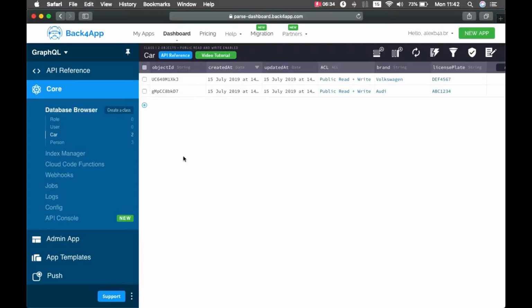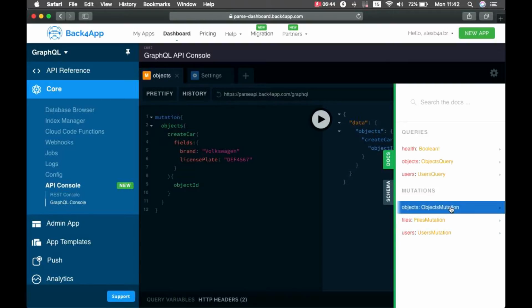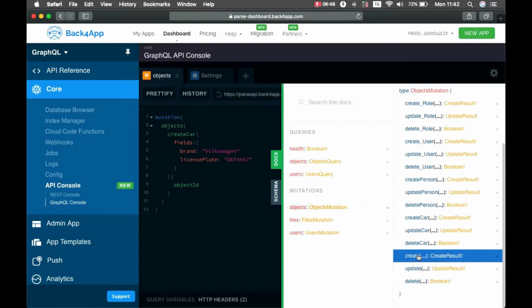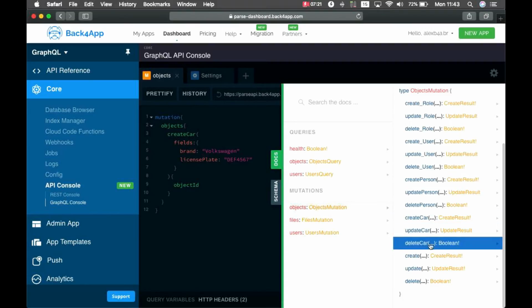So if you're creating a new class that you don't have on the database browser yet, you should use the generic method create. It's right here. So you can define a class name and all the fields that you want for that class. But if you have a class that is already created on the database browser, so it already has a schema for that, it makes it much easier for you to use the specific create method for that class, because you can rely on autocomplete, and that produces a lot less code, which makes everything much easier. You can also have mutation for updating a car or deleting a car.